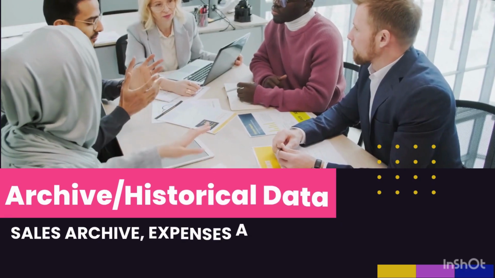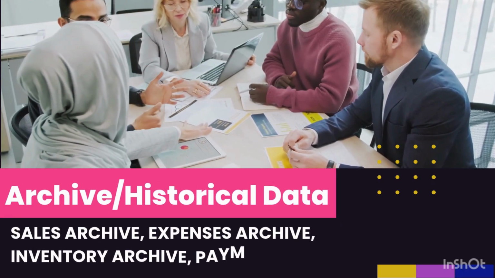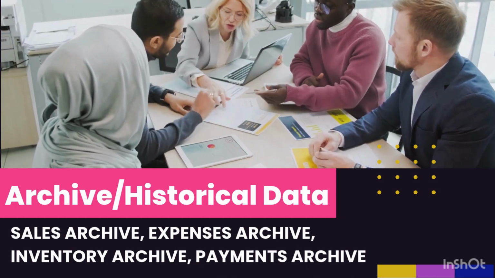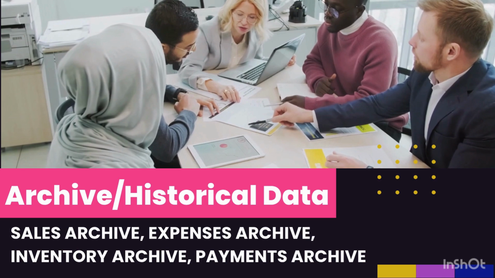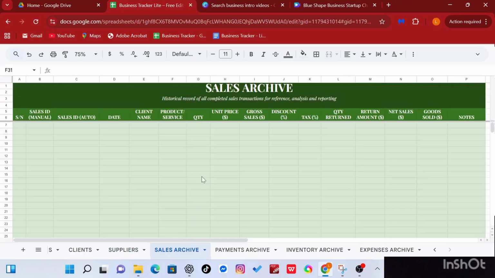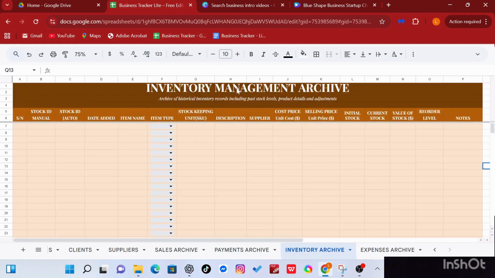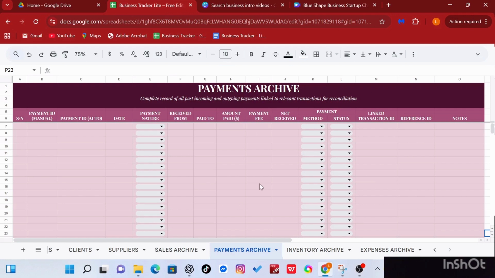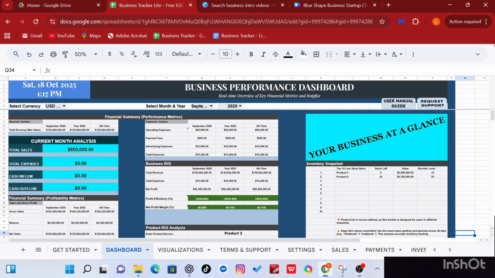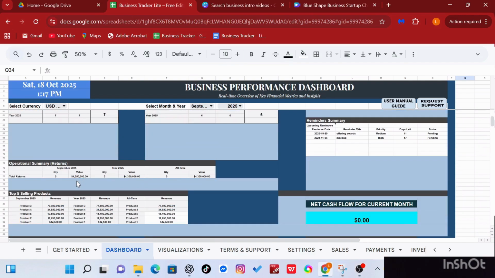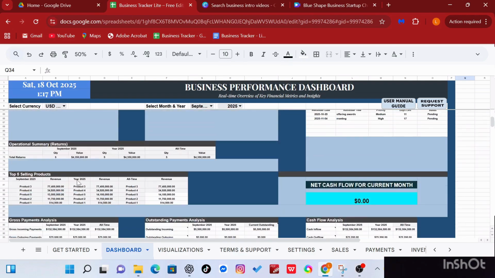Now, the last section of the tracker is referred to as the archive section. So this has to do with historical data. The tabs under this section include Sales Archive, Expenses Archive, Inventory Archive, and the Payments Archive. These tabs store past records for reference purposes so you can track progress over time.